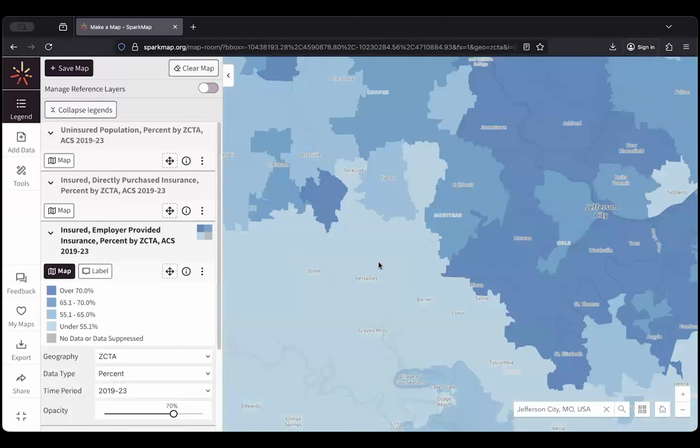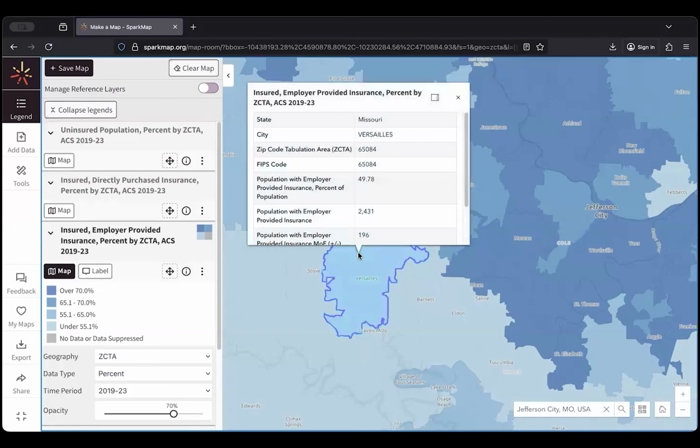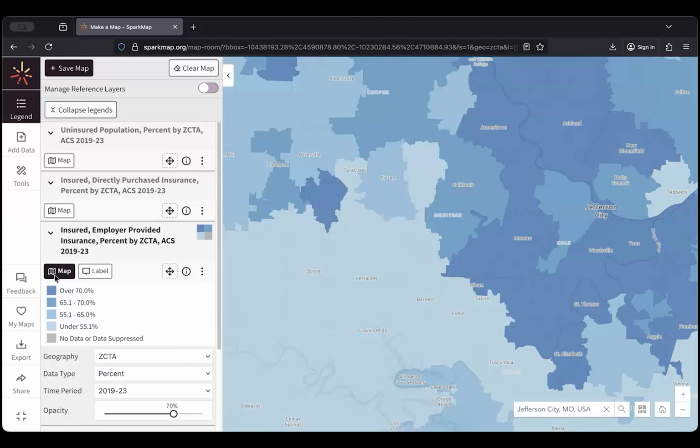Or we could look at some of that employer provided insurance. And so I thought this was kind of an interesting area because in most places, you'll see that employer provided insurance is very high. And it is very high in these areas, but it's not as high as one would expect it to be. So that could be another question or another avenue that you could start to go down, is, are there ways to help employers in this area be able to provide employer sponsored insurance to get more people in this area insured?